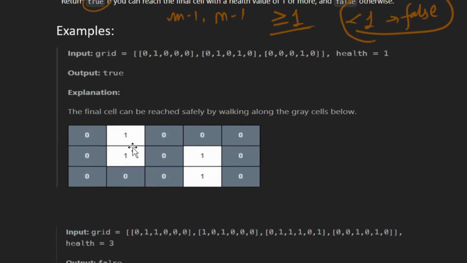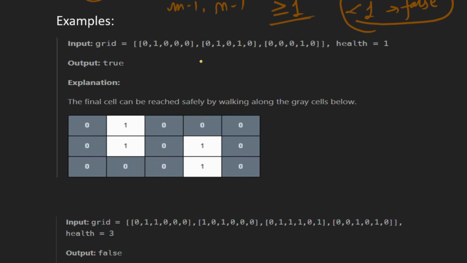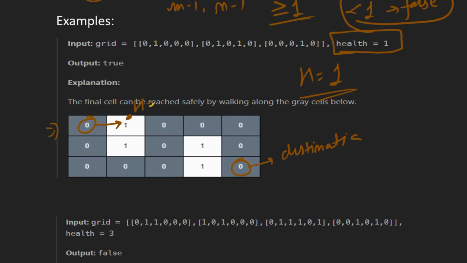So let's see the examples. In the first example, this is the grid that is given to us. We have to start from this cell and reach this destination over here, and we have a health of 1, right? So if we take this path, then at this point our health will become 0, which is less than 1. So we can't take this path.